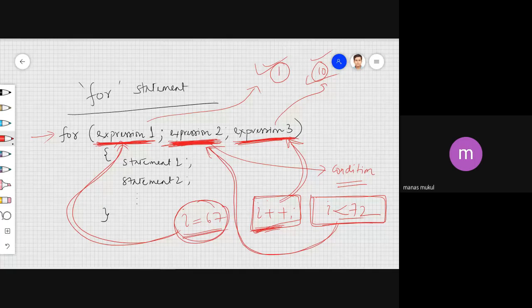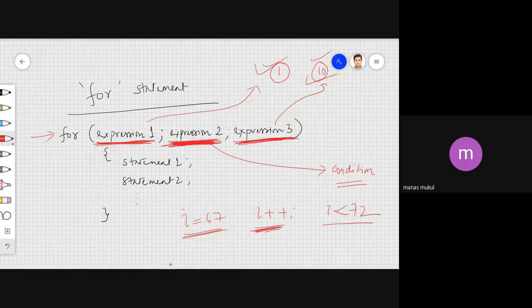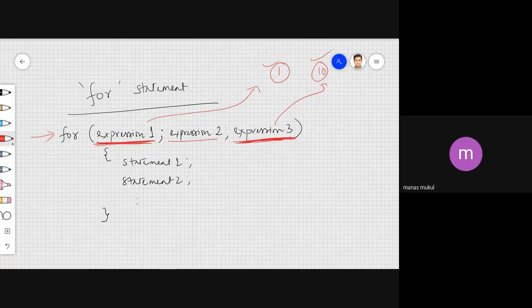Okay, so let me see if I can get that previous program back. If I can get the previous program back, I can check this loop. Just give me a moment.